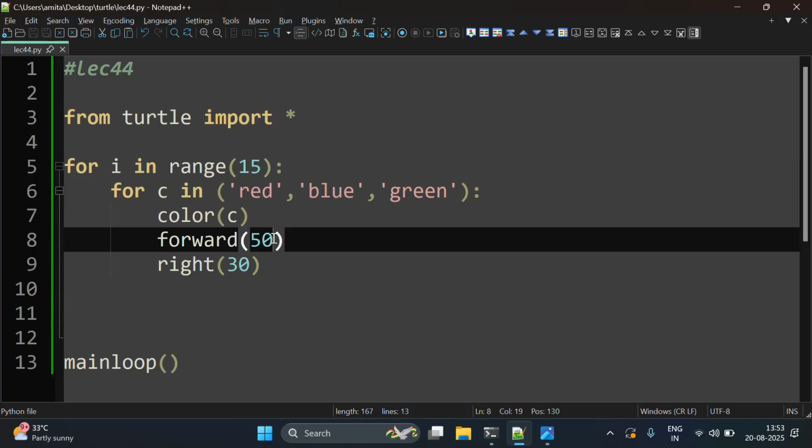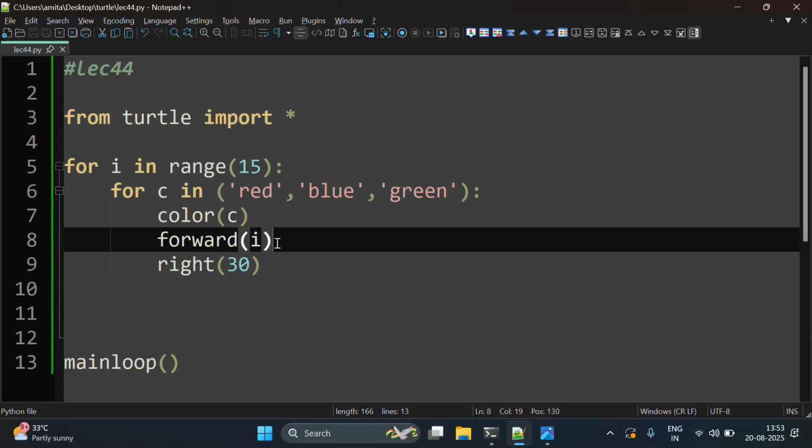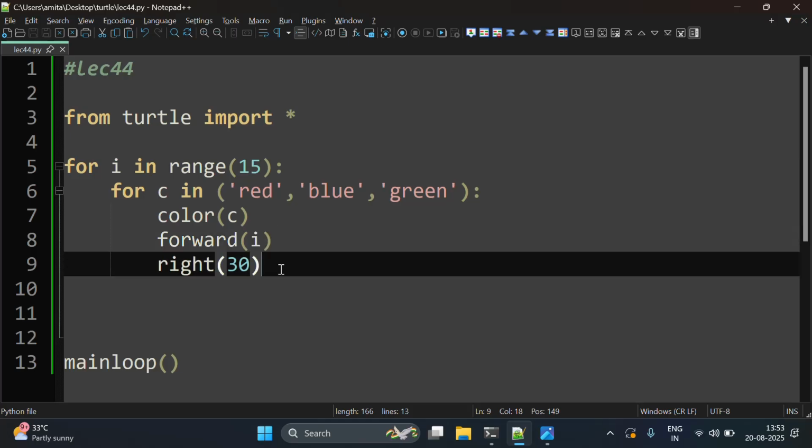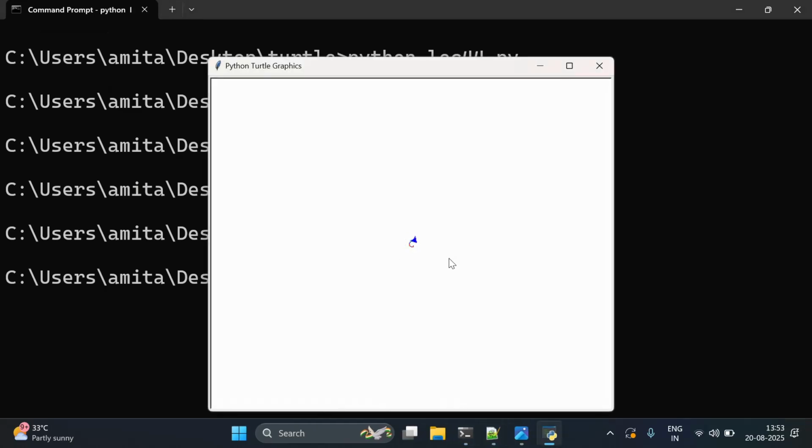Now instead of using another for loop, we can just, instead of 50, say I, because we know I is already increasing from 0 to 14 because its range is 15. So we can just say forward I, and so the length will be increased automatically. So let us just see, and I think we can see a spiral. Wow, a beautiful spiral is formed.